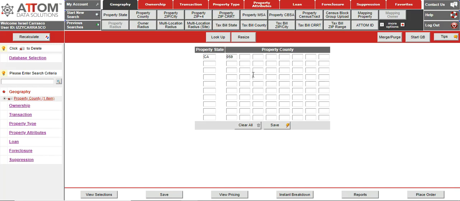What I like to do after adding a selection is hit recalculate to make sure that it's capturing some. So there it is. I start off with over 884,000 properties in Orange County.